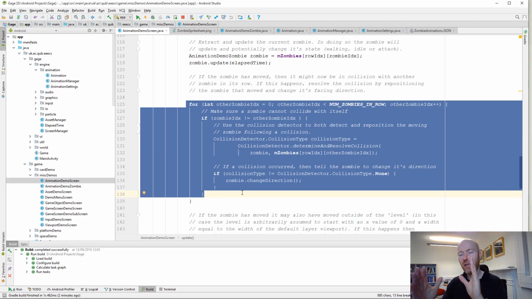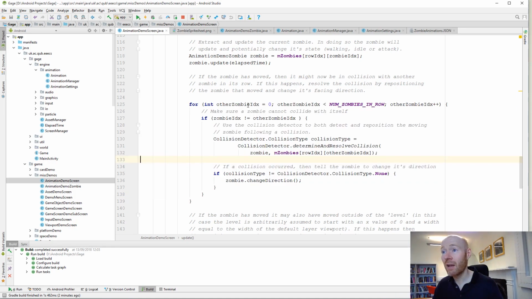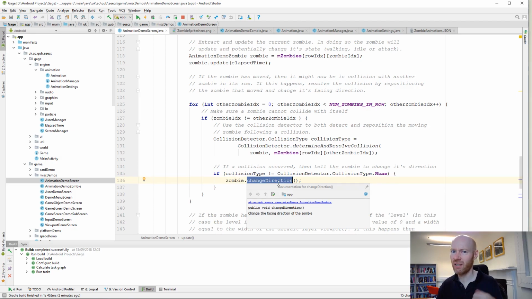So if we updated the zombies, they potentially moved, and they're potentially moved in a way that is overlapping with one another. So we've got a little bit of code here just to go through the zombies in the particular row that we're looking at, not comparing ourselves with ourselves. Using the collision detector, we'll look at it in a later talk. If we do have any type of collision, so if it's not equal to none, so in other words there's some type of collision, then we go to the zombie that caused this and we tell it to change direction.